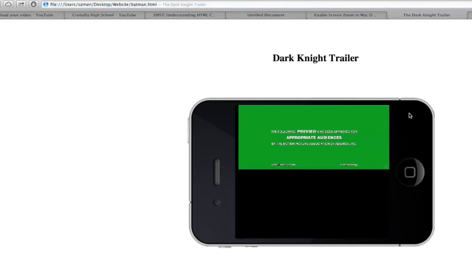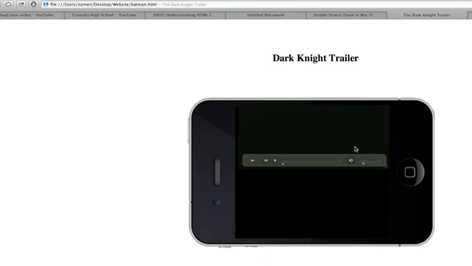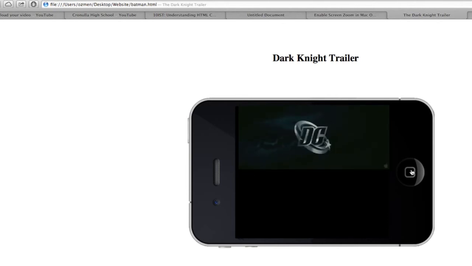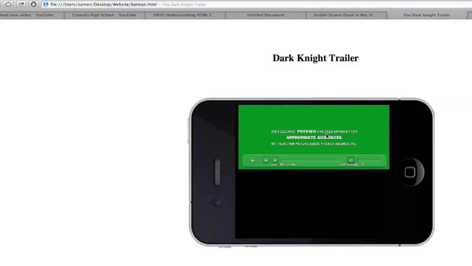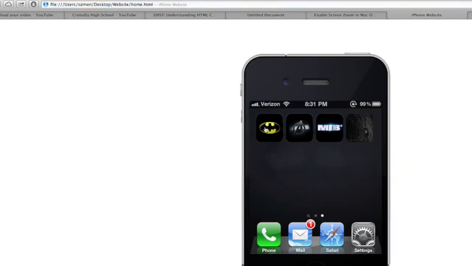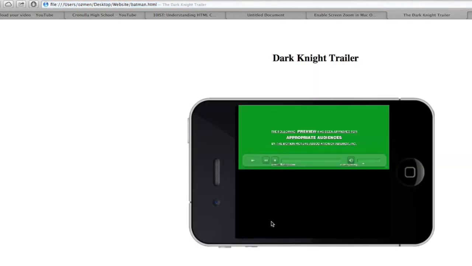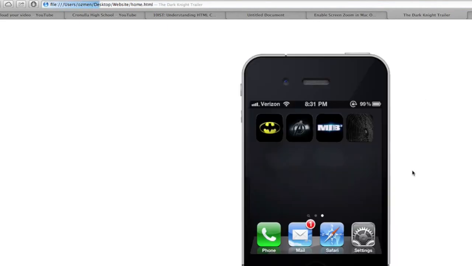It's a little bit all over the place at the moment, but that's all right. Trailer plays and the home button takes me home. It's a bit weird that the trailer's playing there, but it's okay. Home button takes me home and the Batman icon takes me to the second page. Now obviously we can do that across the board to the Avengers, to Men in Black, to Spider-Man. I'm not going to do that.